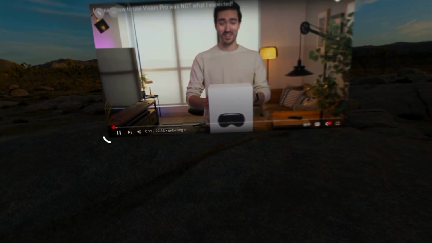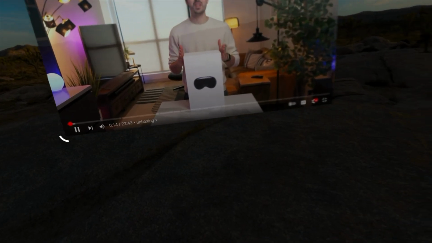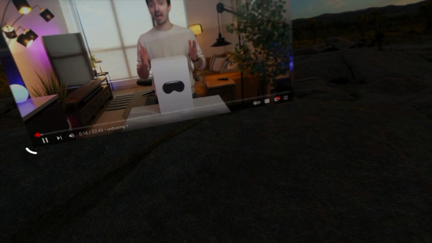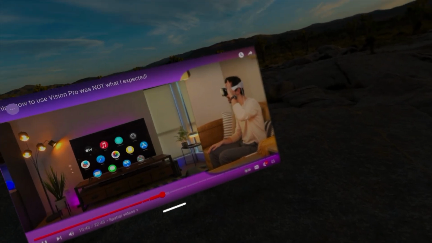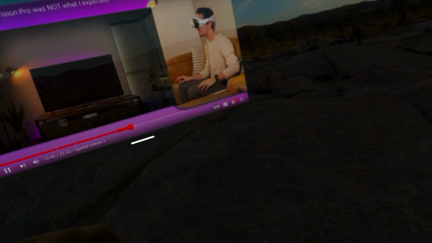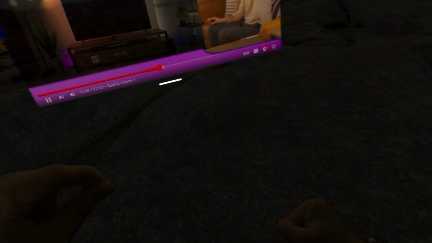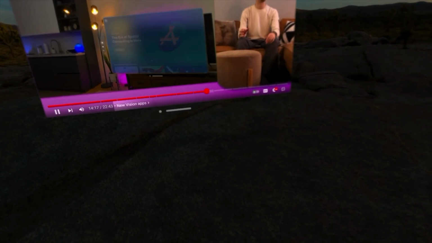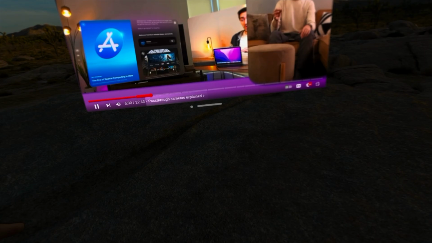To resize the window, you look at the bottom corner, and you pinch, and you pull. To move the window, you simply pinch on the bottom, and you move it wherever you want. To skip around the video, you look at the timeline, and you tap your fingers.